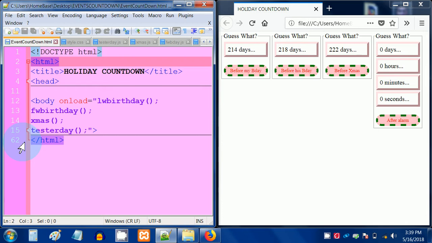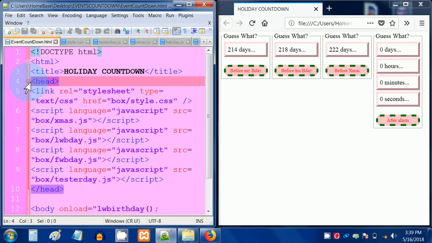There's the opening closing HTML tag. Here's the opening and closing title tag, and inside it says Holiday Countdown, which is what you see right here in the browser tab. Now let's open up the head. Here's the head, but we have a little plus sign here that indicates there's stuff inside. So let's click it, and let's see what we have.